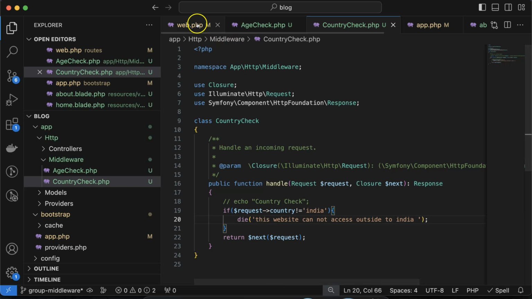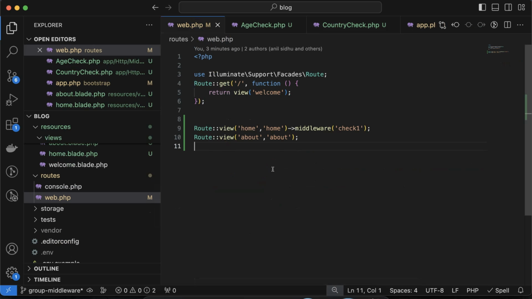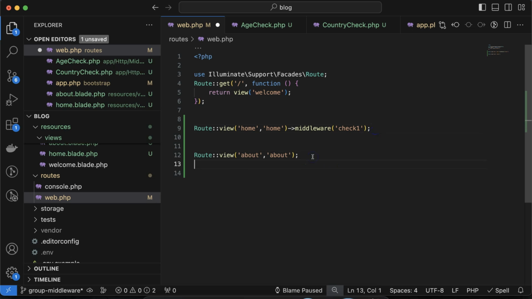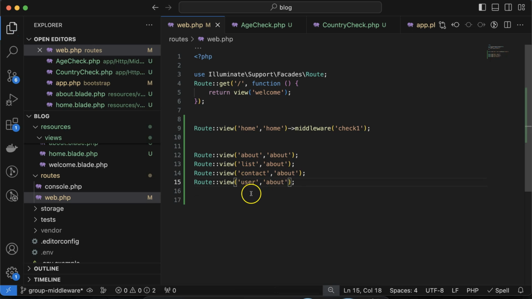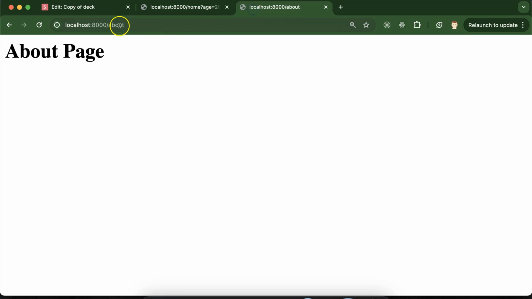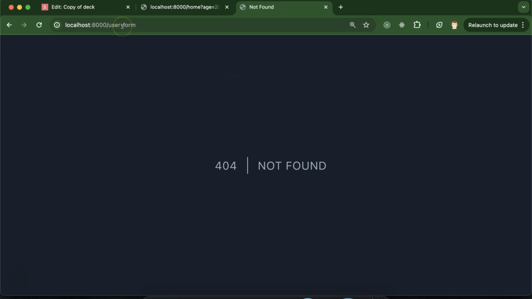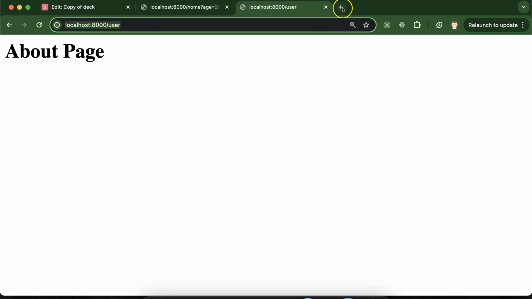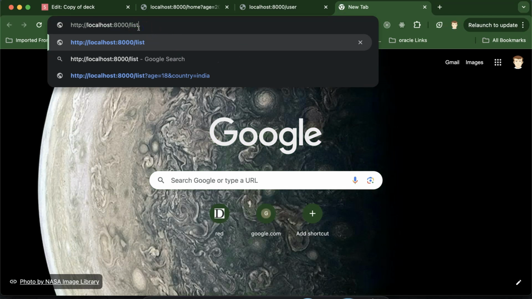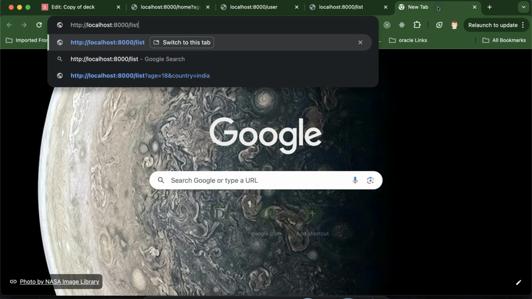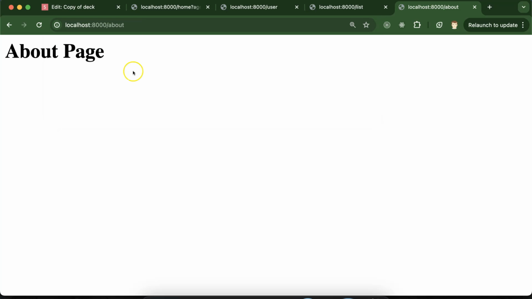But what if you want to apply this group of middleware on a group of routes? So let me make some groups. For example, I have some routes. The view will be the same. For example, I have the second route list, the third one is, let's say, contact, and the fourth one is, let's say, user, right? Let's say user, this is accessible. Then if I put list, this is also accessible. If I put about, this is also accessible, right?